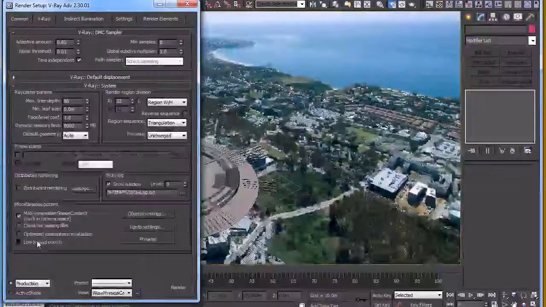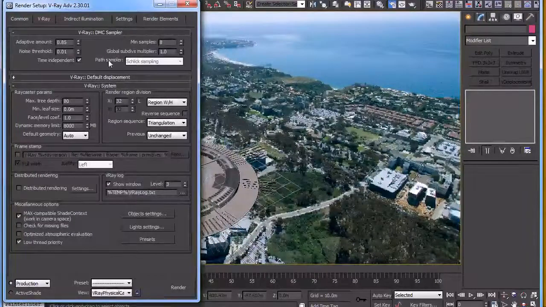Yep, I tend to put it on low thread priority just because I like to be doing things on the computer while I'm rendering. It really helps me to navigate around on the internet or something without being too slow.